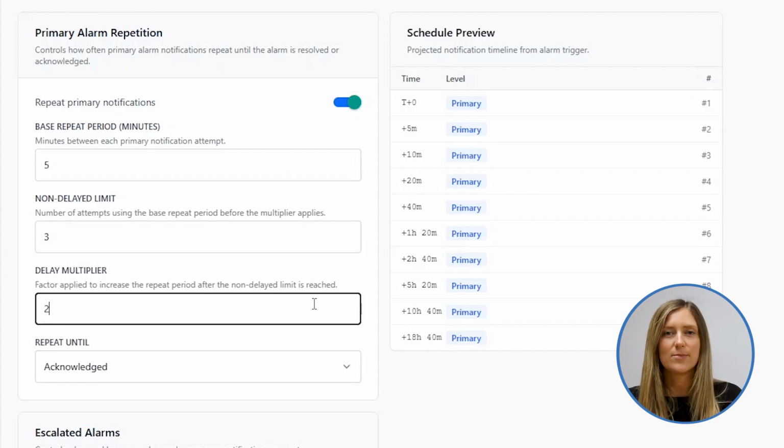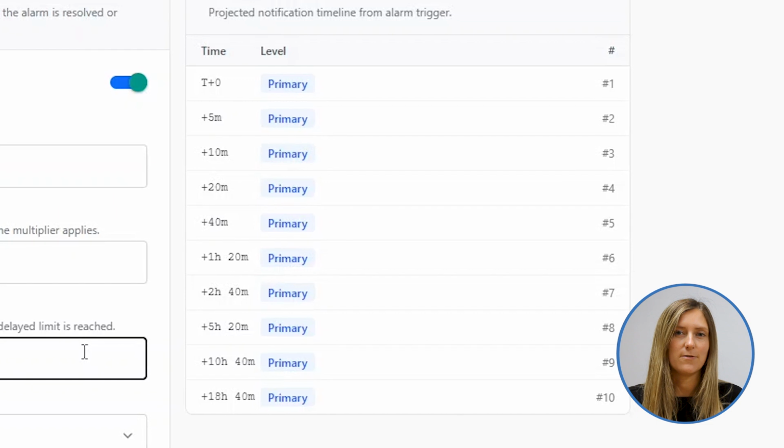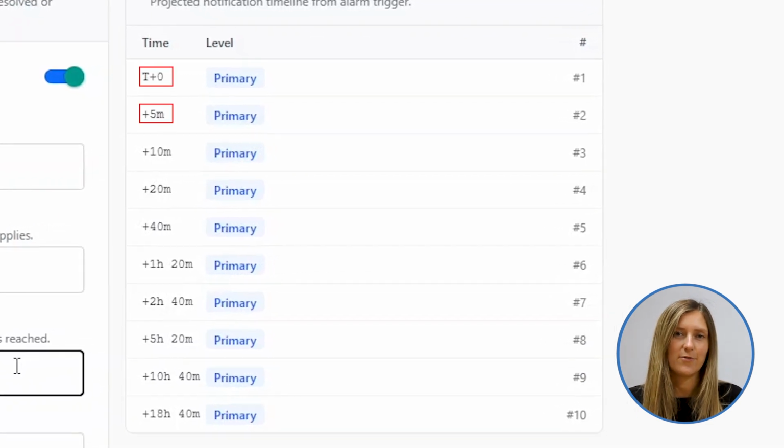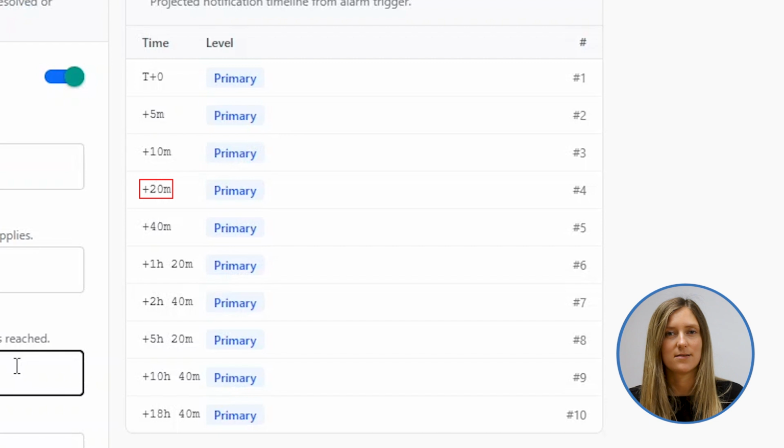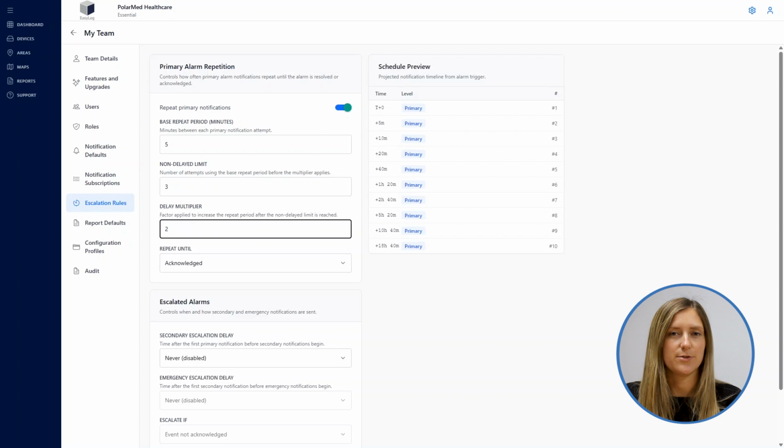After the non-delay limit has been reached, the delay multiplier increases the time between future notifications. With a multiplier of 2, the delay doubles after each notification. In this example, the notifications occur after 5 minutes, 5 minutes, and 5 minutes. The next notification is then delayed by 10 minutes, followed by 20 minutes, then 40 minutes, and so on. This reduces notification fatigue while ensuring unresolved alarms continue receiving attention.